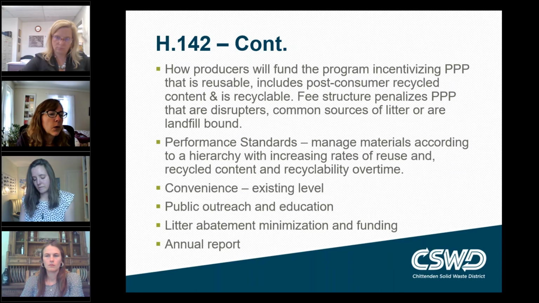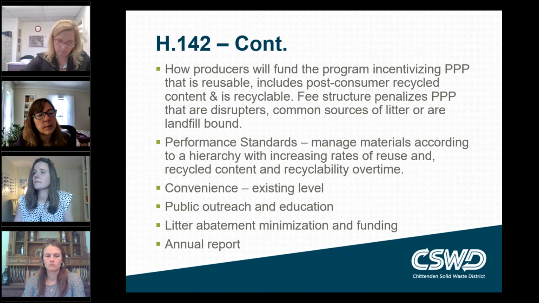Under the performance standards, the program has to be designed to manage covered materials according to a hierarchy of source reduction first, reuse, recycling, waste to energy, landfilling, and incineration. And over time, the rates at the top of the hierarchy have to increase. The program must achieve higher rates of reuse, recovery, and recyclability and recycled content for covered materials based on weight and type of material over time. It's all proposed in the plan by the producers. It's not spelled out in the legislation what those rates are.